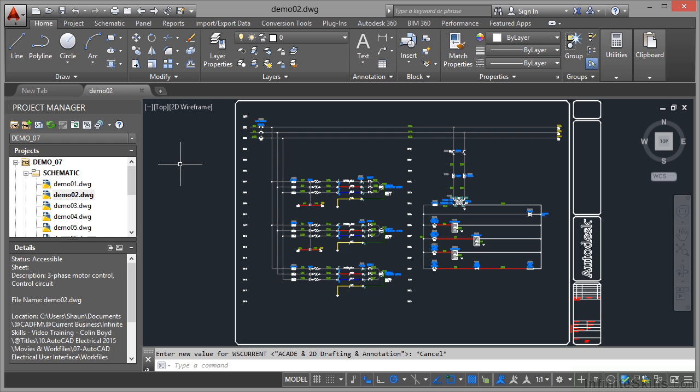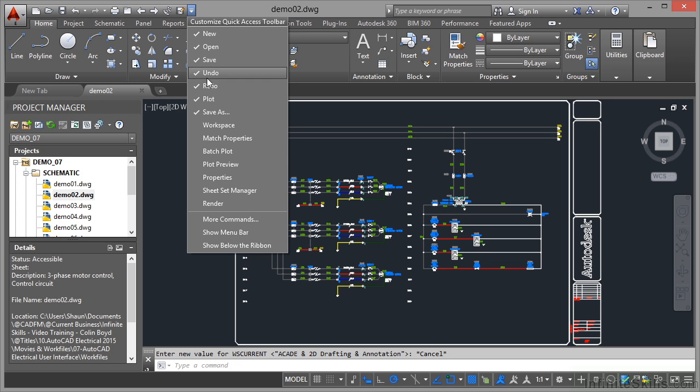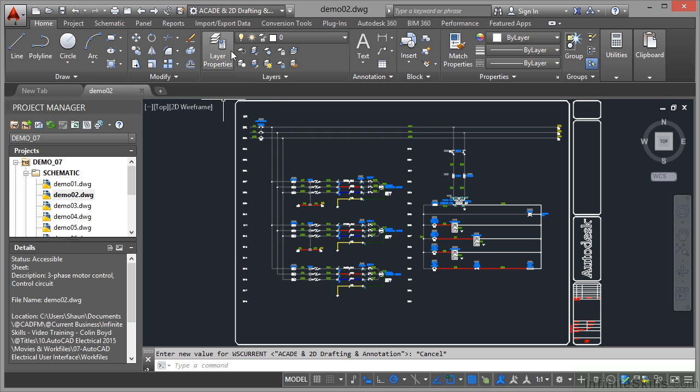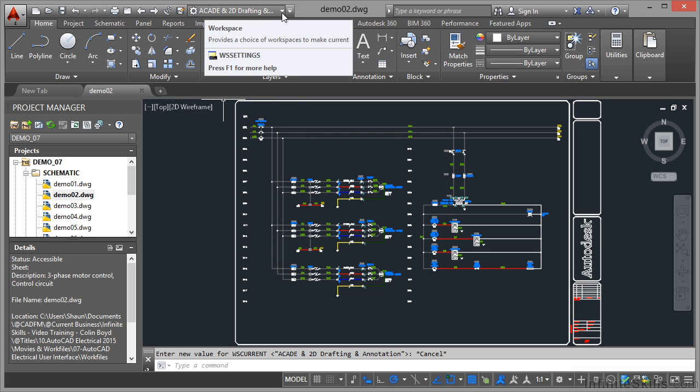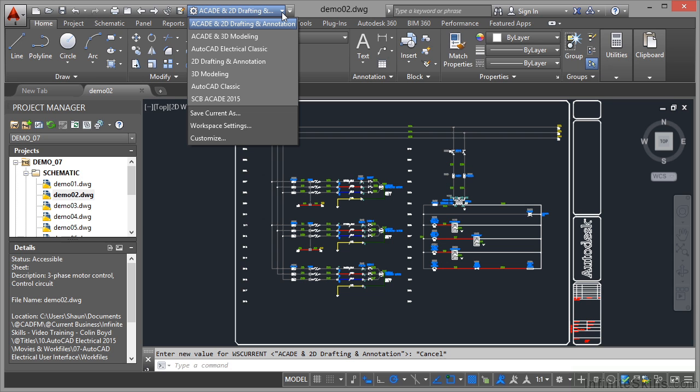That's the easy way of finding them. There is another way of changing your workspace. It's up here on the Quick Access toolbar. I click on the flyout and you'll notice there's a workspace option. So if I click there, there's my workspaces there as well. So I can select my workspace from that list too if I want to.